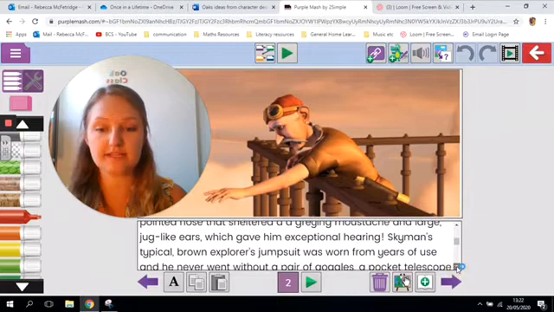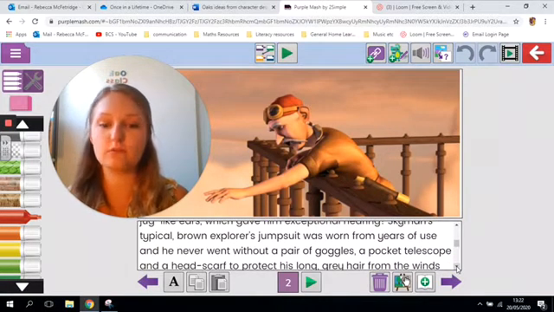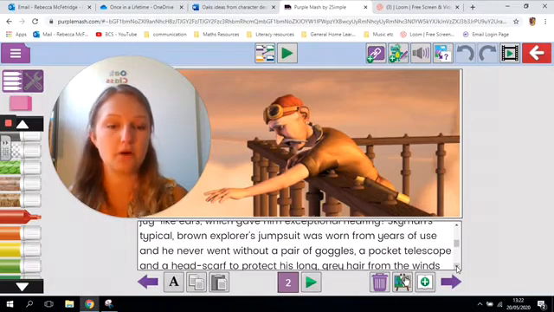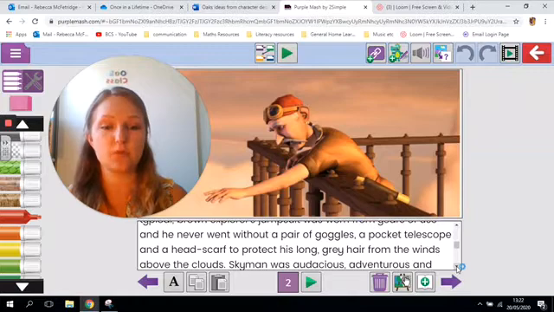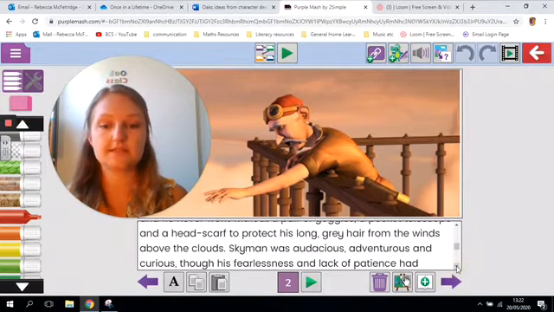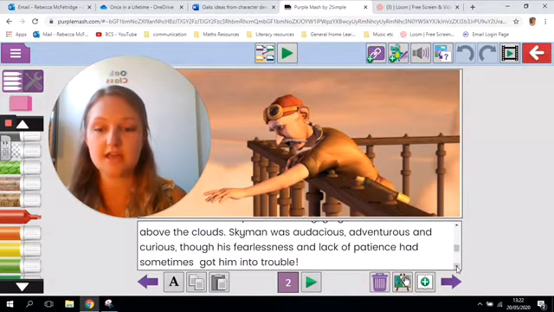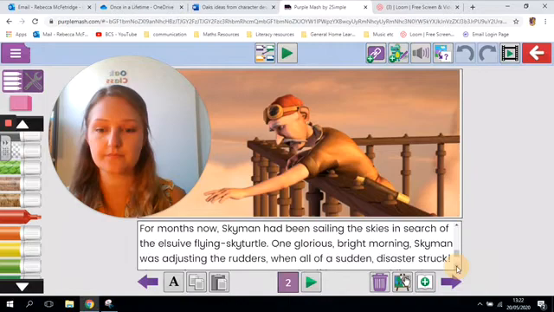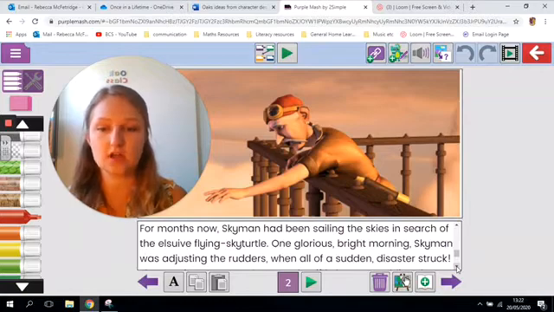Skyman's typical brown explorer's jumpsuit was worn from years of use, and he never went without a pair of goggles, a pocket telescope, and a headscarf to protect his long grey hair from the winds above the clouds. Skyman was audacious, adventurous and curious, though his fearlessness and lack of patience had sometimes got him into trouble. For months now, Skyman had been sailing the skies in search of the elusive flying sky turtle.